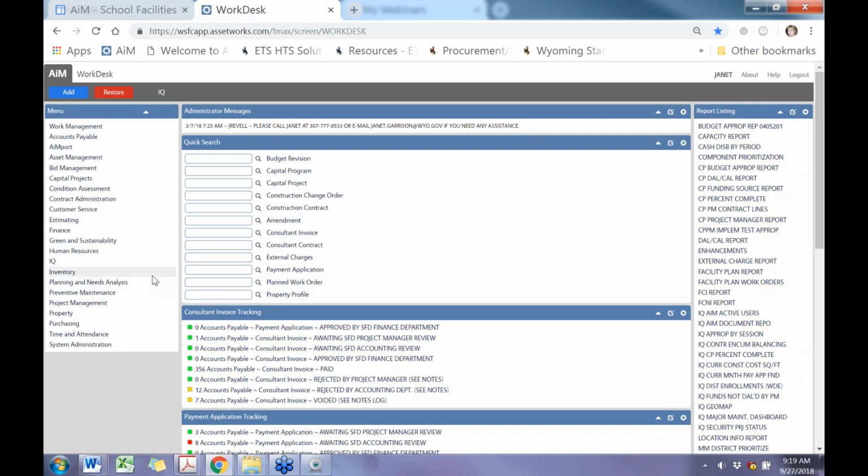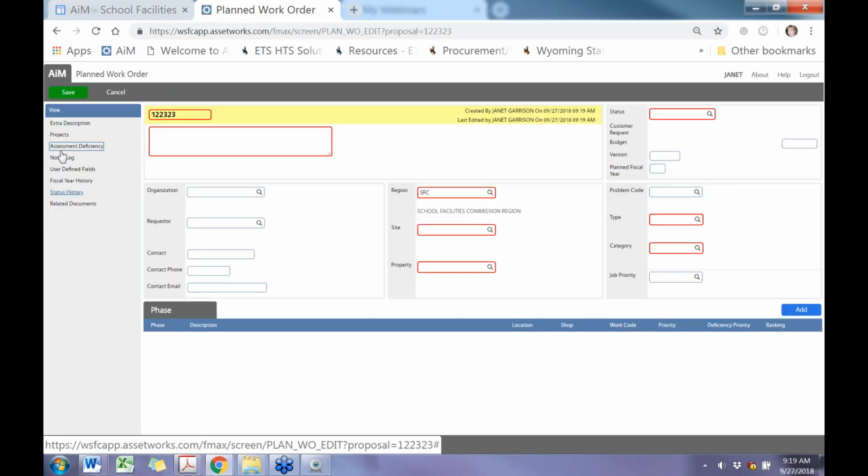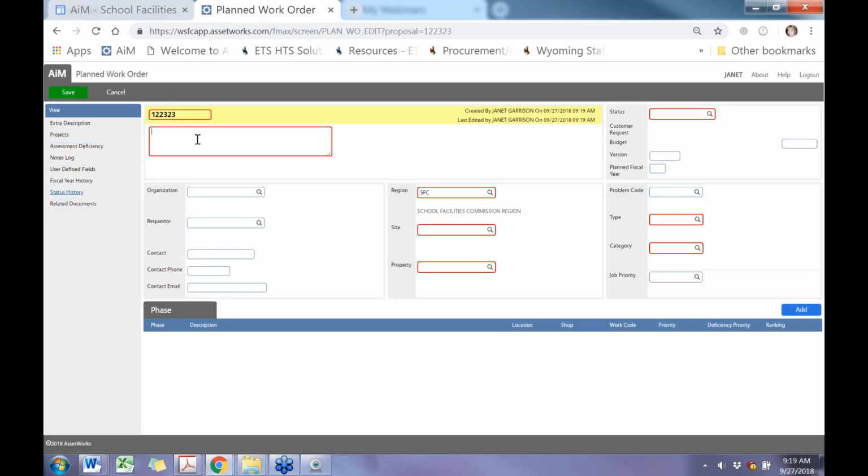Okay, so the first thing I want to do is click on Project Management. And then we're going to click on the Planned Work Order paper icon to the left of Planned Work Order. And we're going to enter our work order. We're going to put in our description first. And on this one, I'm going to put replace ailing roof.